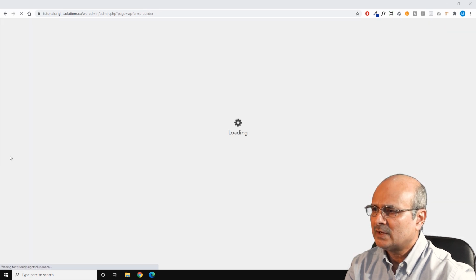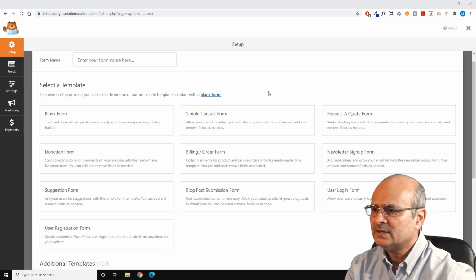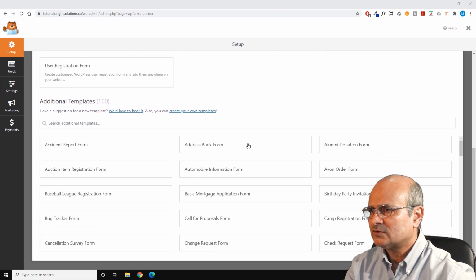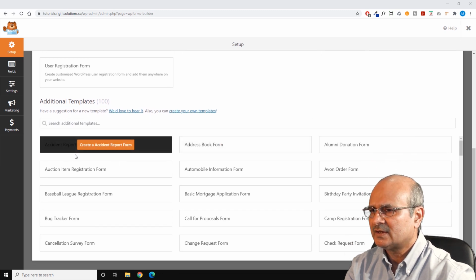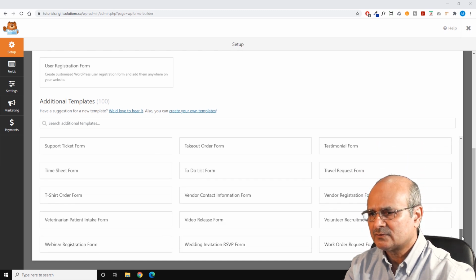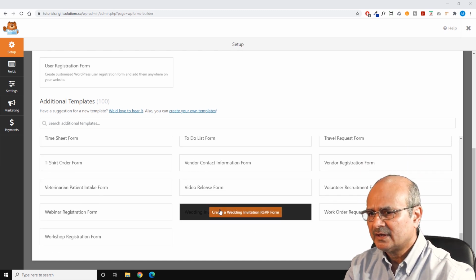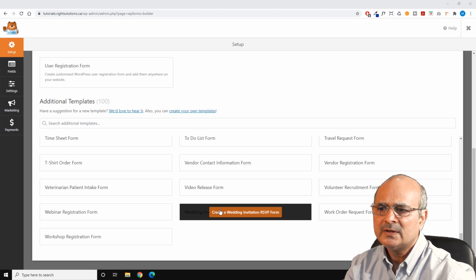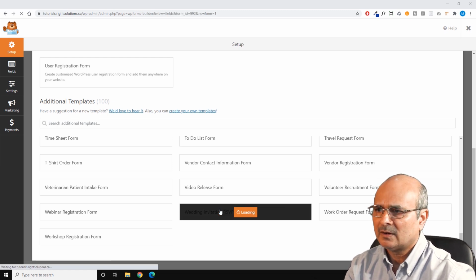So let's see if we have some improvements here. Let's go back again. Oh yeah, here we are. So additional 100 templates. So you can just see that it's almost for every occasion. Next, let's select the last one here, which says wedding invitation RSVP. So let's click on it, install this, and let's see how this one will work for us.